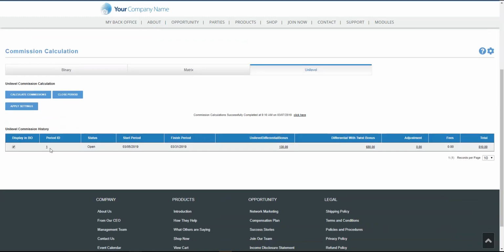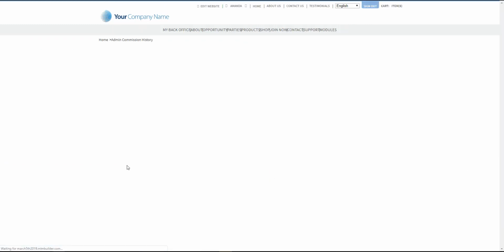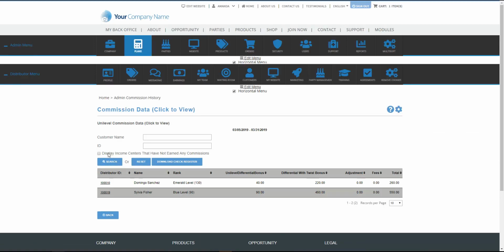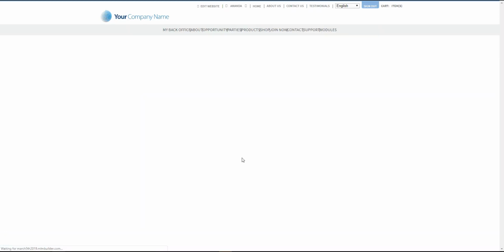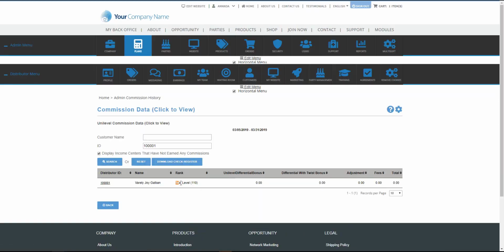Okay, the commissions are calculated, so I'm just going to go ahead and look at ID 100,001. They haven't earned any commissions, but it doesn't mean they're not vested. So we're going to display income centers that have not earned commissions. We'll put in their ID and click on search. And you can see that they are the rank of teal that we vested them to. So that goes over how you can vest somebody.